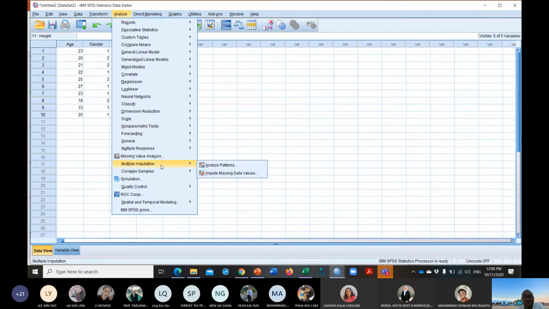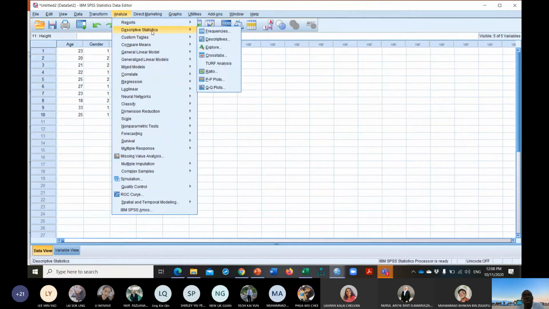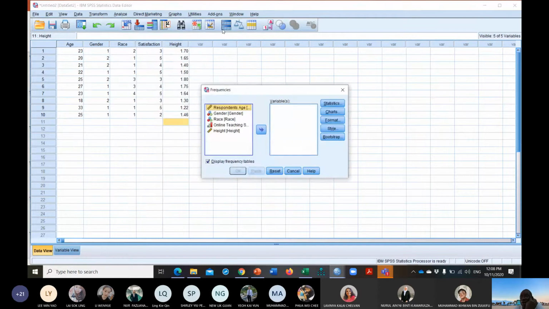Then there is multiple imputation, complex samples, and anything we want to do as we grow in the use of SPSS; you will see it under Analyze. Now, let's see if we can go for frequency. For example, we go for frequency.